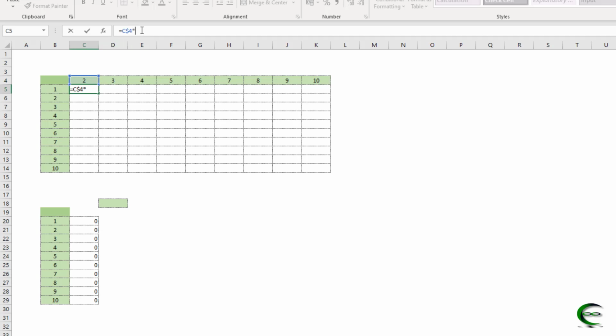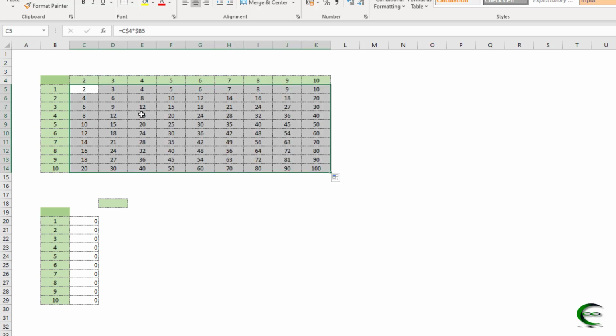Then the sign of multiplication, then pick this value. Here we need to fix column B, absolute column and relative row. Now if we drag this formula down, see, it is always picking the value 2 and multiplying each value of column B. When we drag it right, it picks the value from 3, this row, and multiplies each value of this column. So this is the use of cell reference in Excel formula.